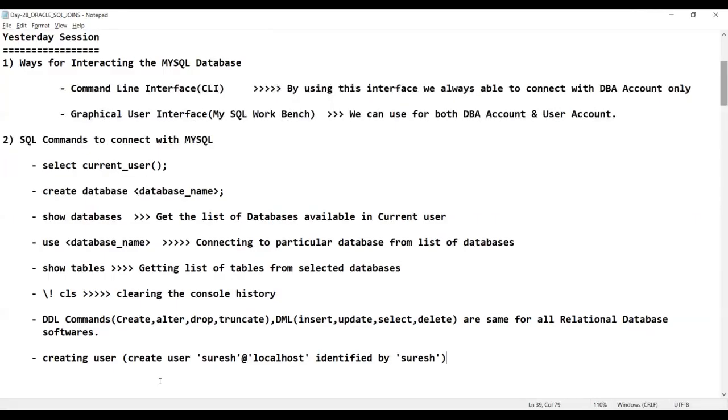How can you grant the permissions, sir? Granting permissions to the user. How can you grant those permissions? GRANT ALL PRIVILEGES.